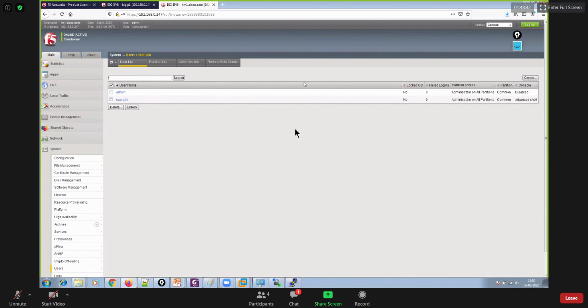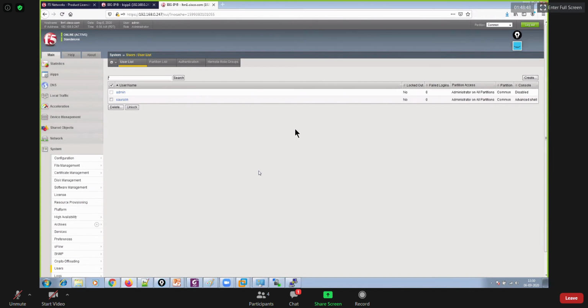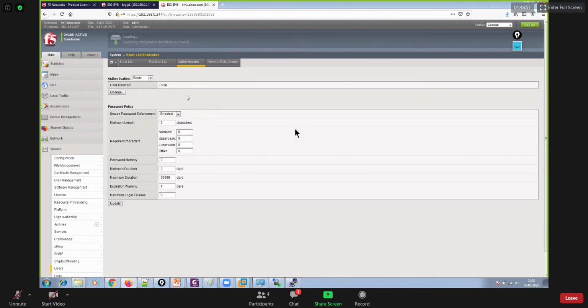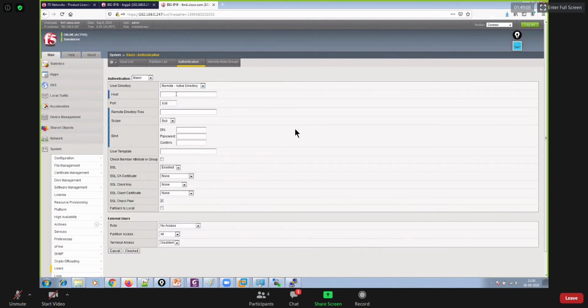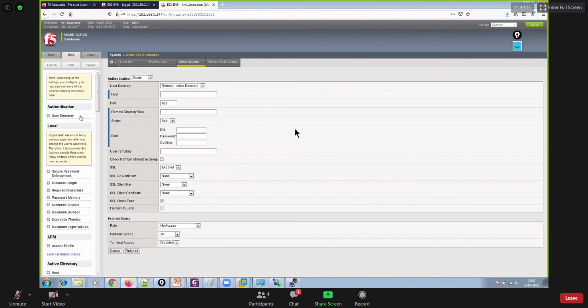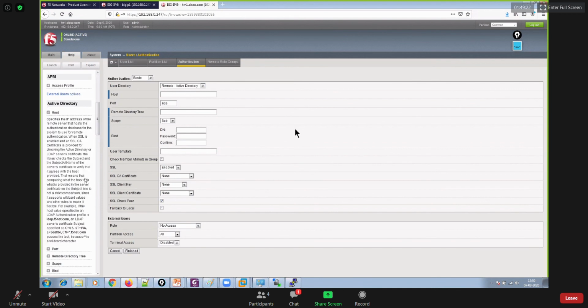So here you could create a lot of local users, but you could also integrate your BIG-IP with Active Directory or RADIUS or TACACS like that. You could go to the authentication, and currently local authentication is enabled. You could change it. You could also say advanced, then change it. Thereafter, you could make it Active Directory, and then provide the host. This host over here, you just have to provide the IP address of the Active Directory.